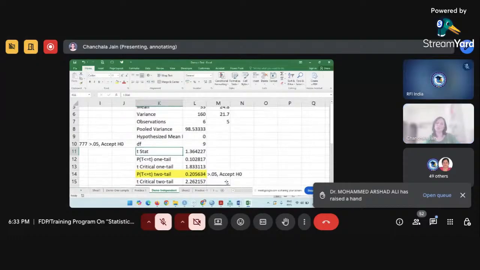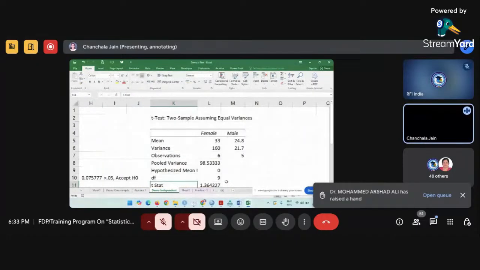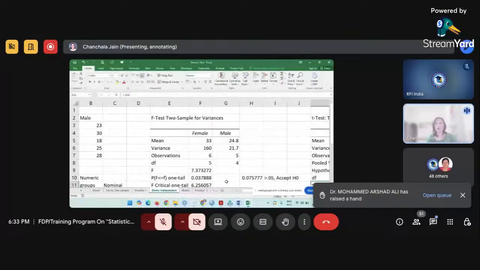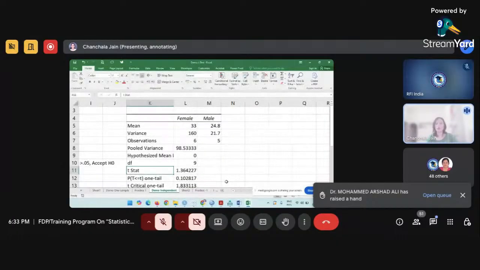So this way, this was the independent samples t-test. Now, I need to tell you one more thing that I was talking about.